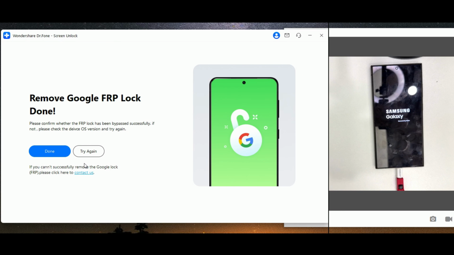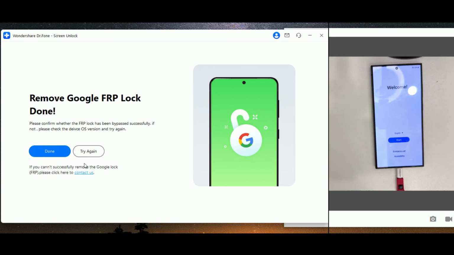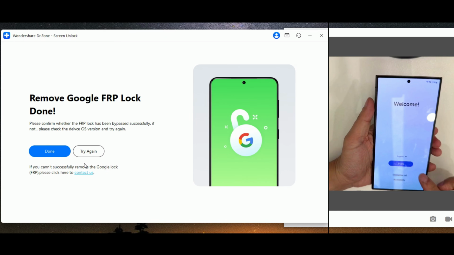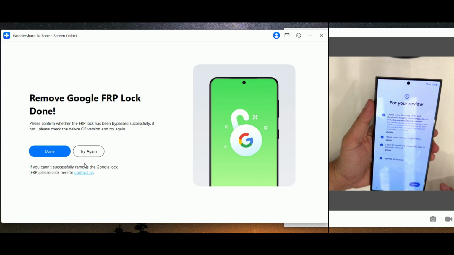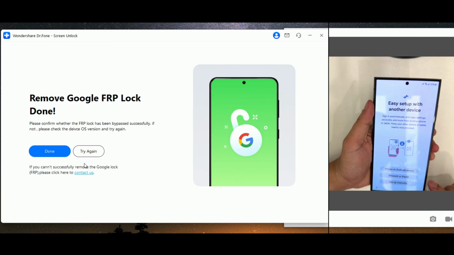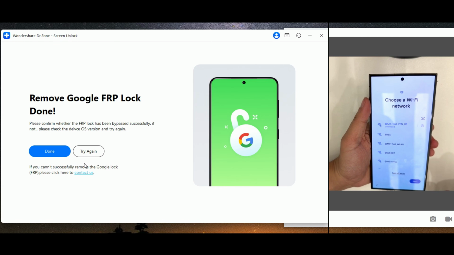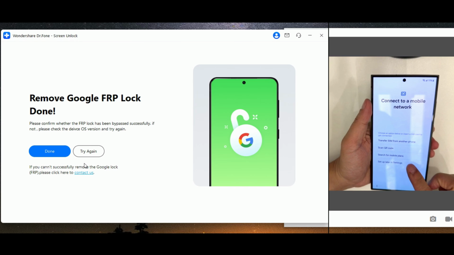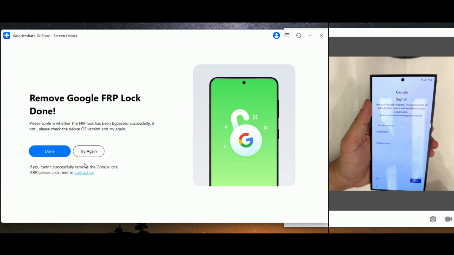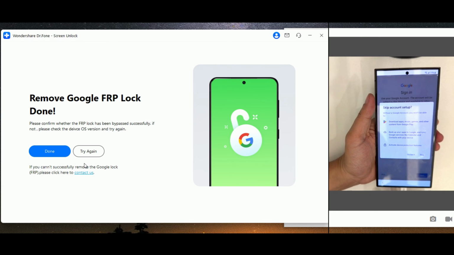So the phone has restarted and let's wait for it to start. So no matter the reason, getting locked out of your device does not have to be permanent. The device has started. Let's set it up like a new phone. So Dr.Fone Screen Unlock provides a very practical solution to unlock your device safely and quickly. And unlike randomly downloaded APKs, it is safer and device specific so that your device doesn't get bricked.